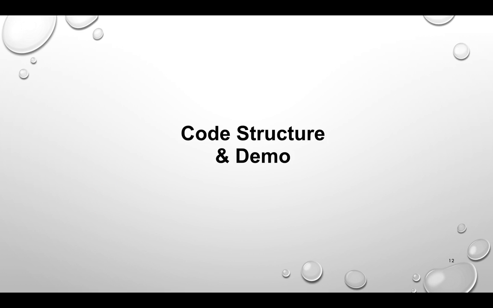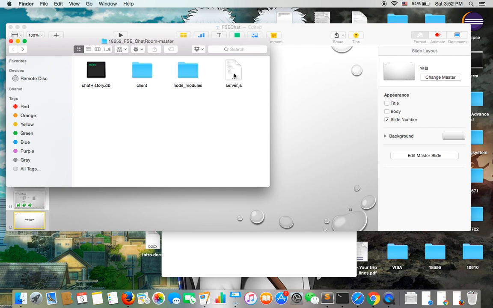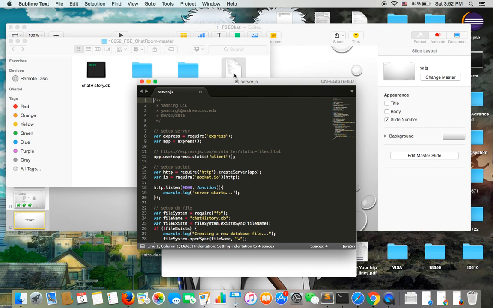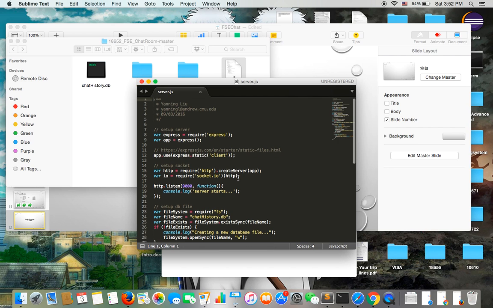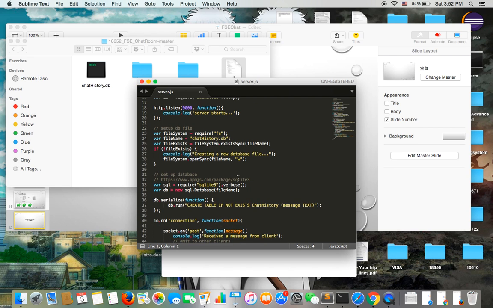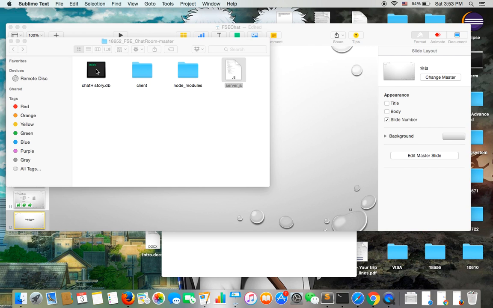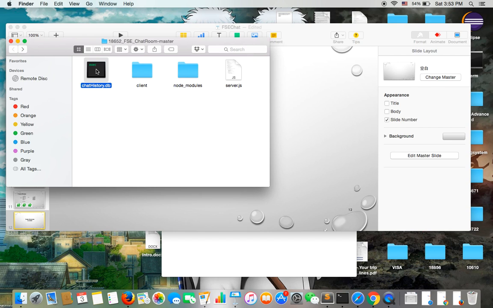Now let me introduce you the code structure. The server.js file stores all the server-related operations, such as setting up the server with Express, also setting up the database and the database file, also setting up the sockets, and how it will react when receiving a message from the clients. This is the database file that stores all chat history.